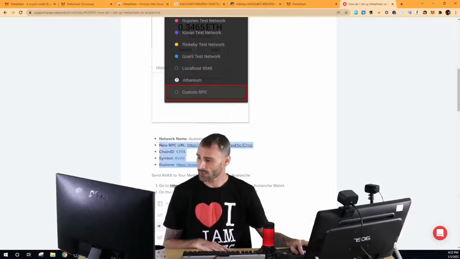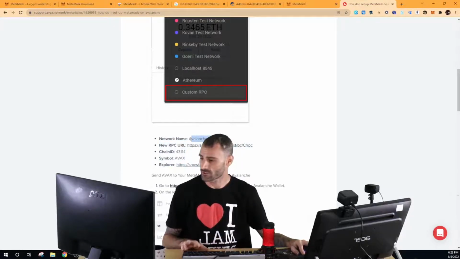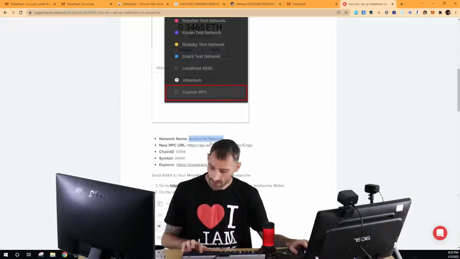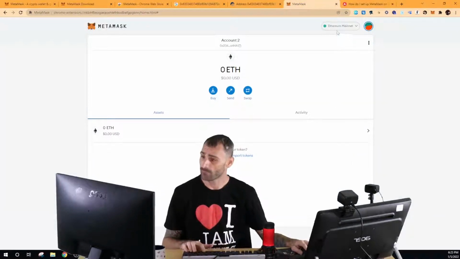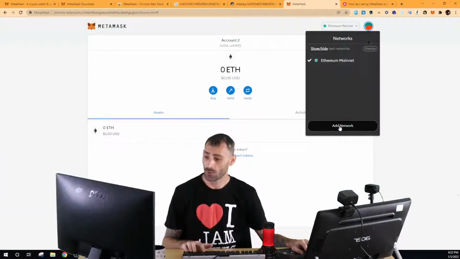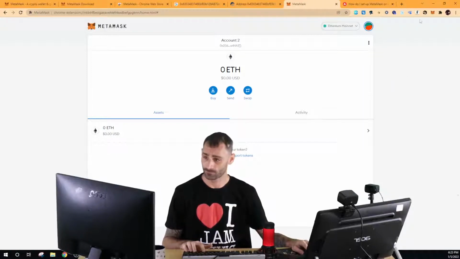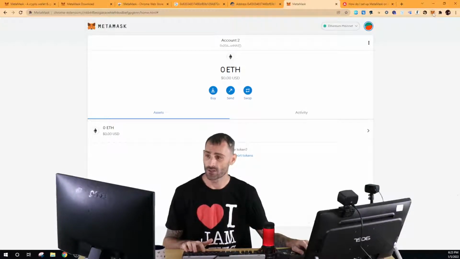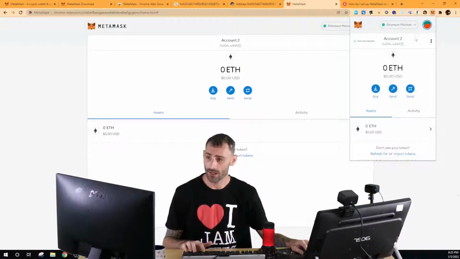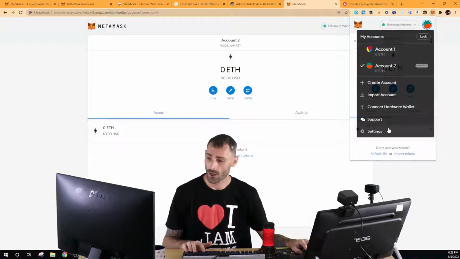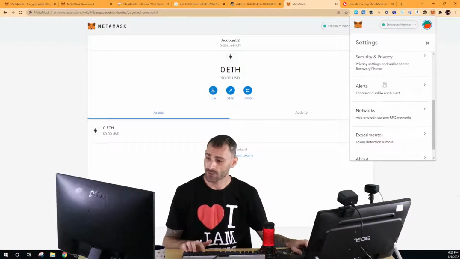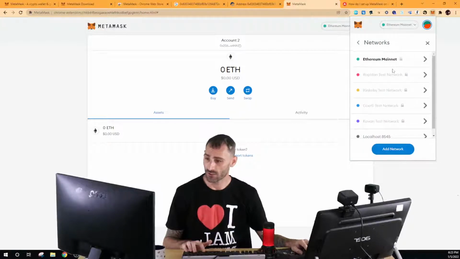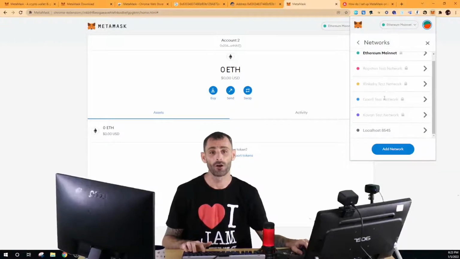The main things that we're going to need are right here. So we're going to grab this network name, which is Avalanche Network, and we're going to come over here and click on MetaMask. If you have this page open still, you can just click here and click Add Network. If you don't have this page open, you can come to your MetaMask browser extension, go to your settings, and in your settings you'll see where it says Networks. You can click on Networks and see all the different networks. This is just the Ethereum network here and all the Ethereum test networks.